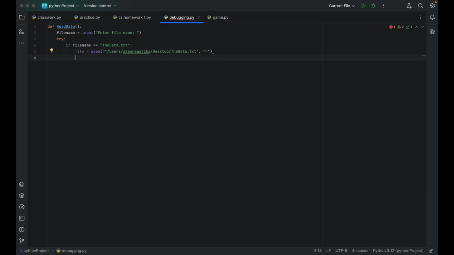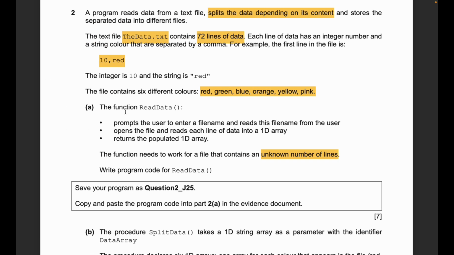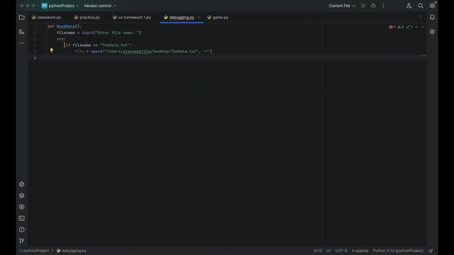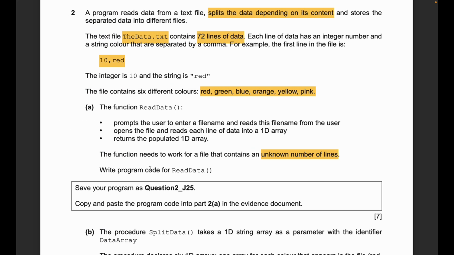So now that we've opened this file, we are going to deal with this file. In the else part, only if the file name is data.txt are we going to open this file. Otherwise, we're just going to print that the file was not found. We have to open the file and read each line of data into a 1D array, and we have to return the populated 1D array.